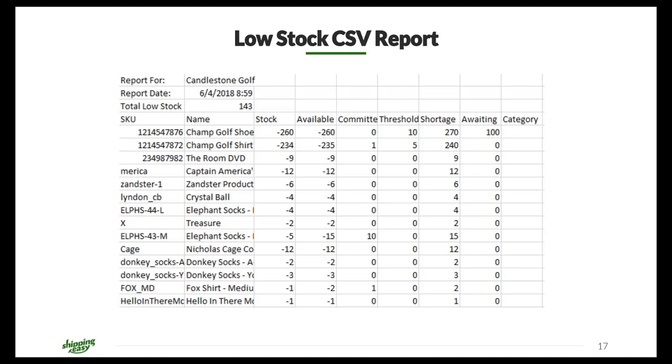You can utilize this however you'd like, depending on how you set up your purchase orders and how you refill your items. This may be an easy way for you to really get all of your products reordered and just maintain the health of those products.